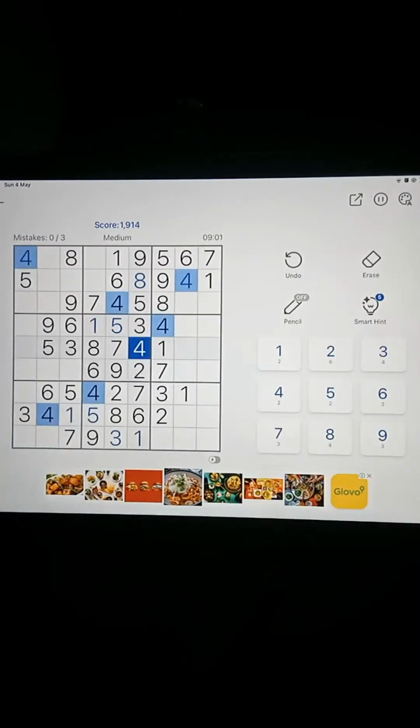We have a 4 on this row, we have a 4 on this row, meaning the 4 comes on either of these 3 boxes. So we cannot put a 4 here because of this 4 on this column. We cannot put a 4 here because of this 4 on this column, meaning the 4 goes here.